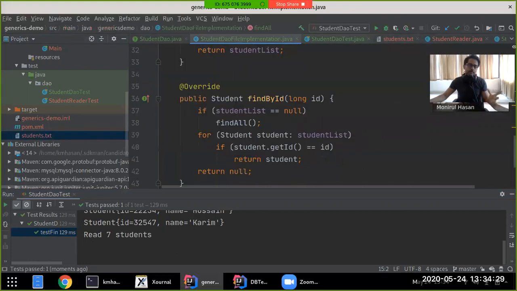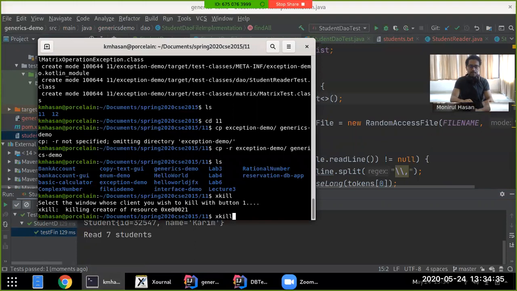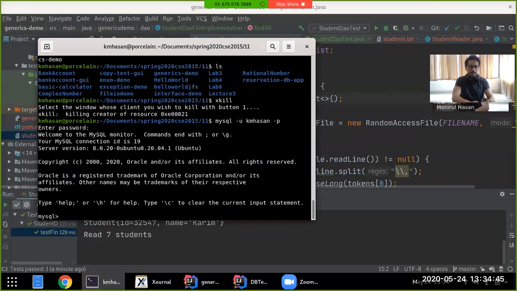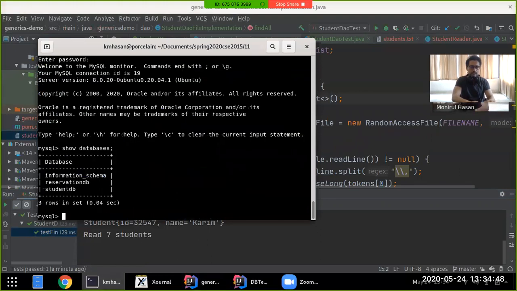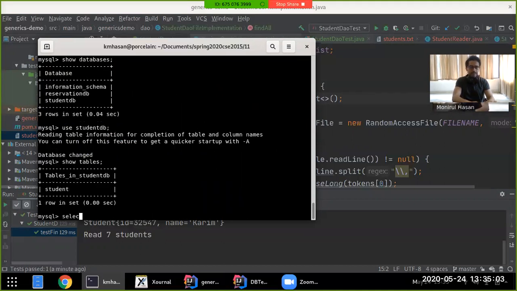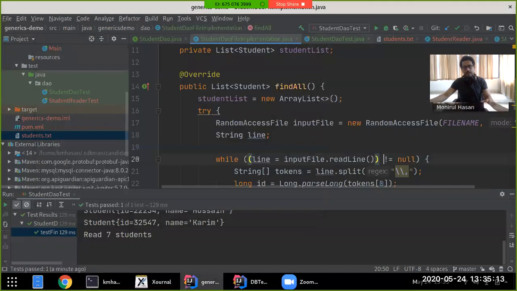However, this is not the only implementation that we can do. What if we have a database where all the data is kept? So yeah, if I connect to the database, I have already created this. See, we got a student DB. I can say use student DB. And within that, if I have a look at all the tables available, show tables, there is a student table. If I say select star from student, I see that there are 2 records, one for John Doe, the other one for Jane Doe, right? So this is what it is.